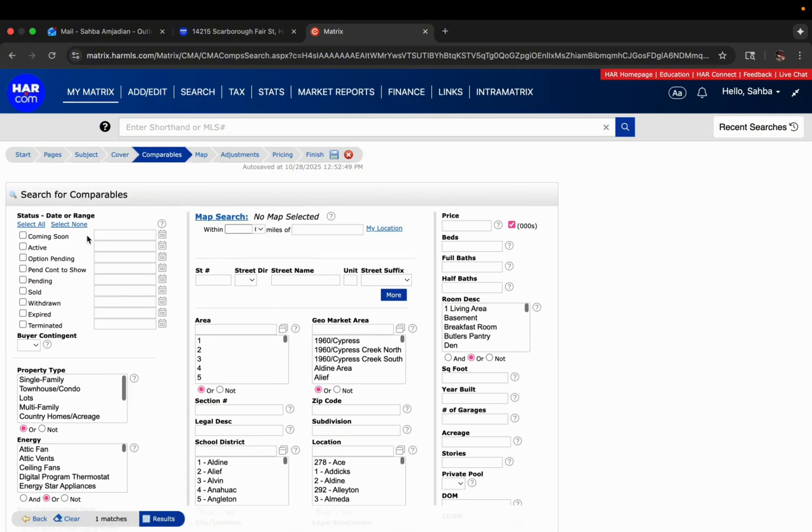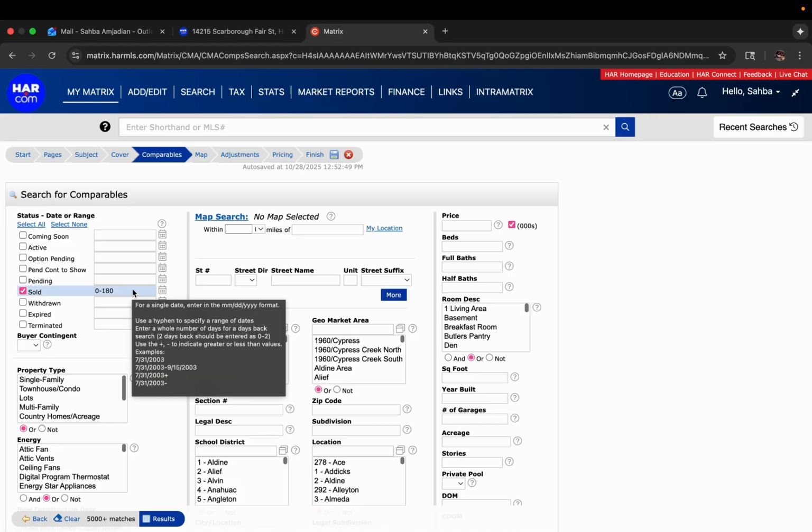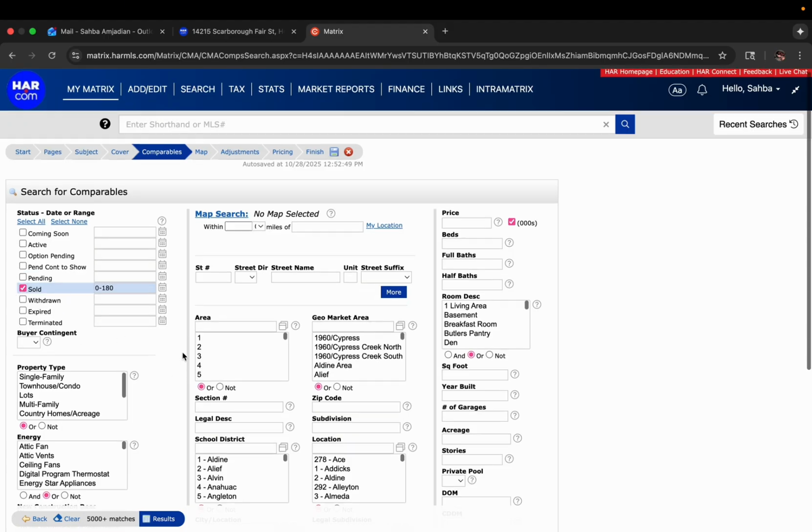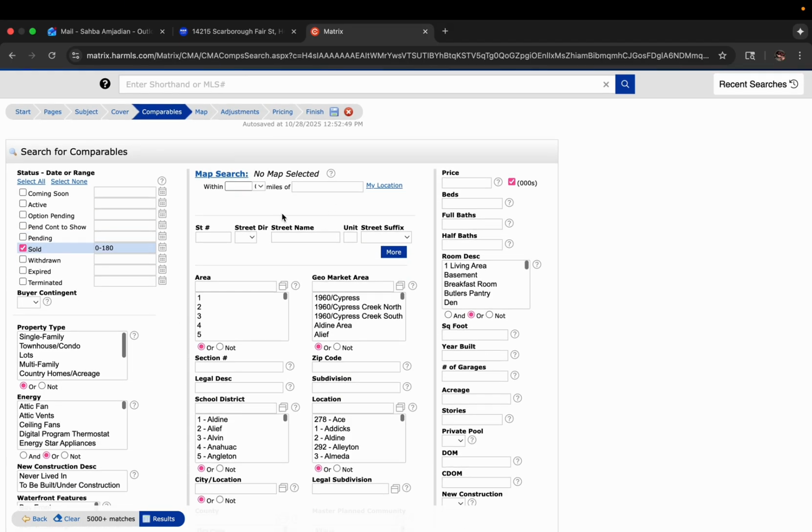So we're going to start from the left. Off the bat, you want to select sold within the last 180 days. Why do we only do CMAs and compare to sold properties? Well, if the property hasn't sold, how can you be sure that it's priced correctly? So you always want to choose sold properties. And for the distance, you want to be within 0.5, maximum a mile away from the subject property, right?